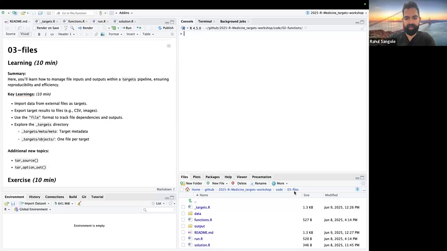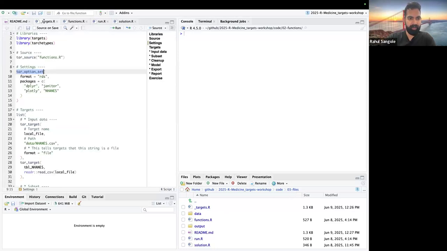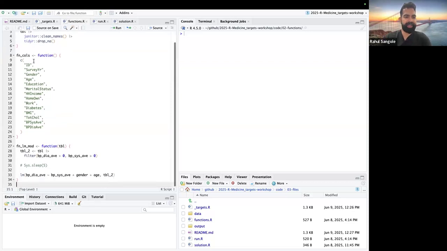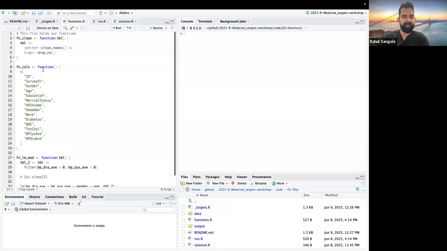So I'm in 03 files, and I'm going to open up the _targets.R. Immediately, one of the things you'll see is it looks a little cleaner than before. That's because instead of having all the functions defined in this _targets.R, I've moved them to a different file, as we would normally do, because it can get kind of hairy. So all the functions for cleaning and columns and models, etc., can be moved to a separate file.